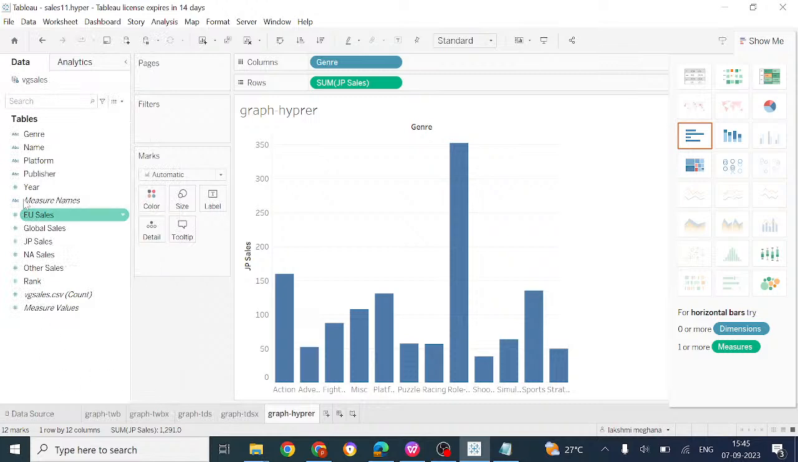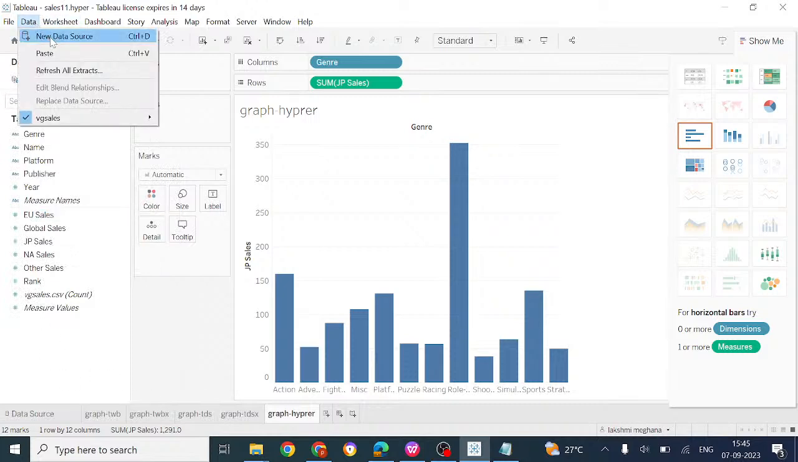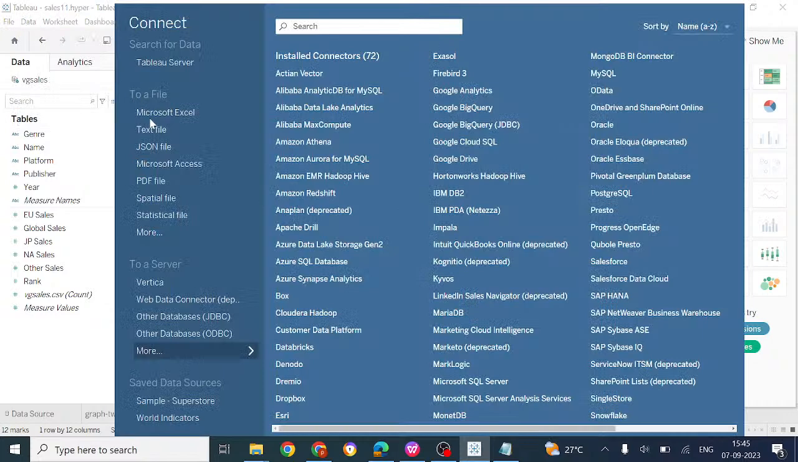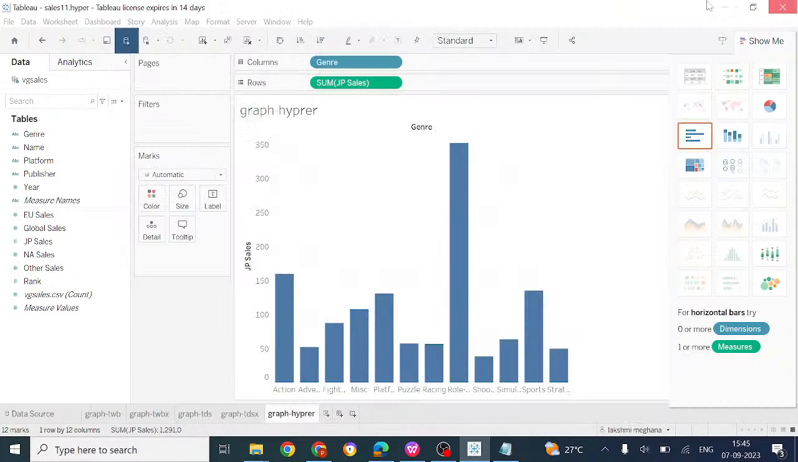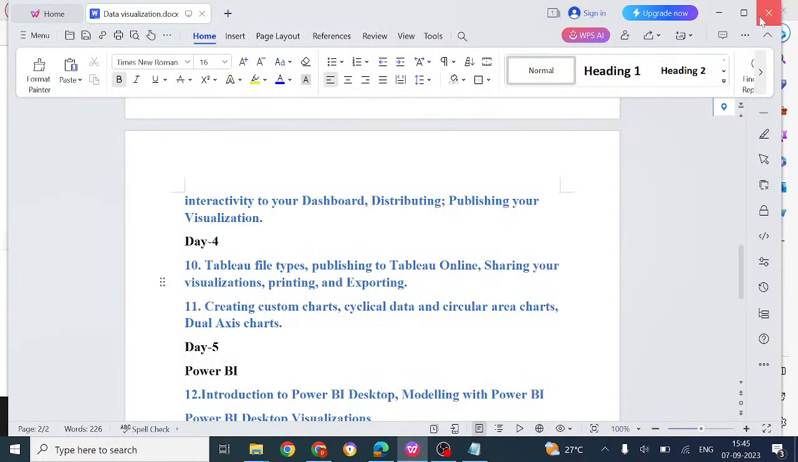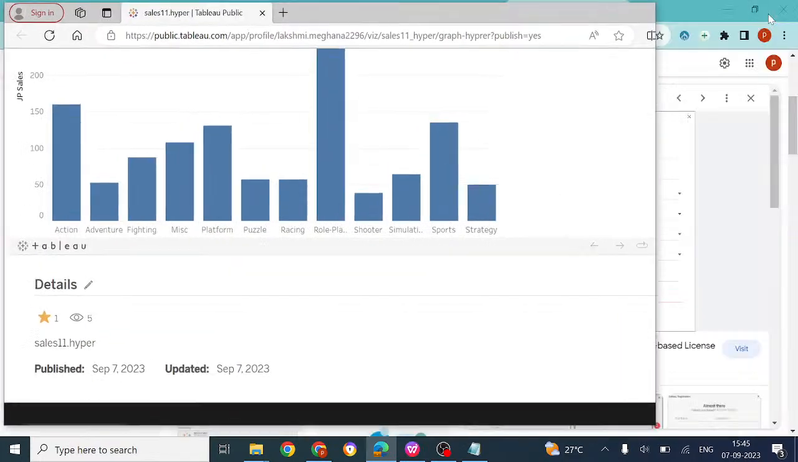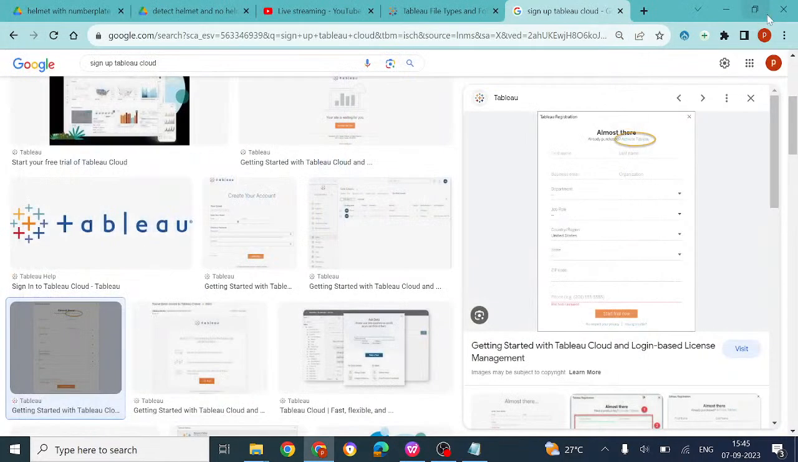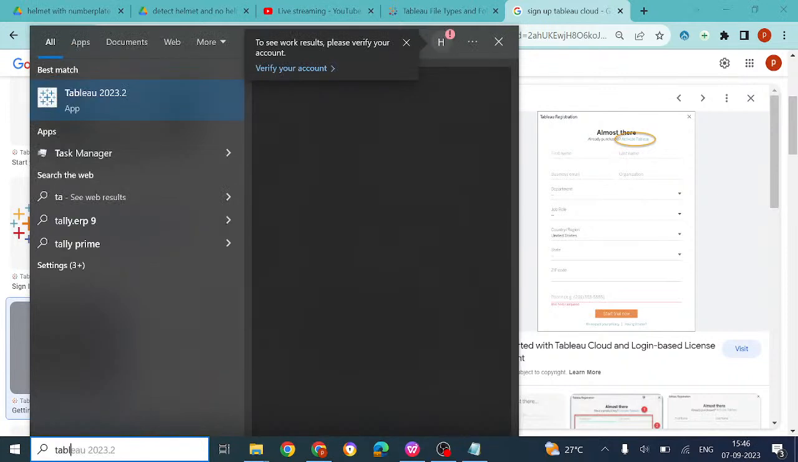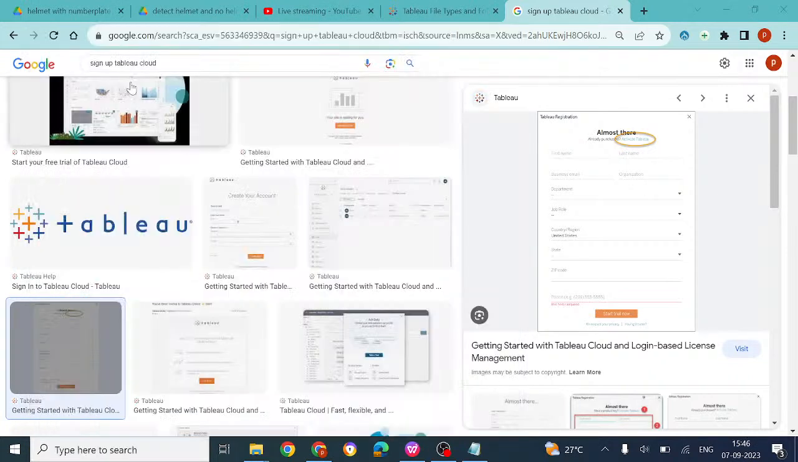Now I just want to go with a new thing, so I'm going with a new data source. Okay, I already have different types of files with me. So again I'm closing this Tableau information. So now I'm going to the Windows search bar, typing Tableau, and I'm getting the information here.